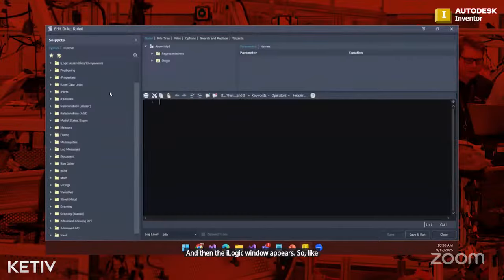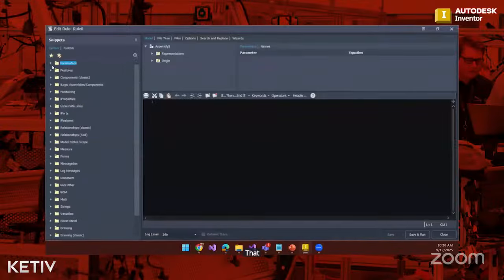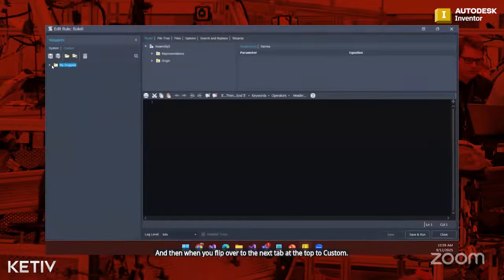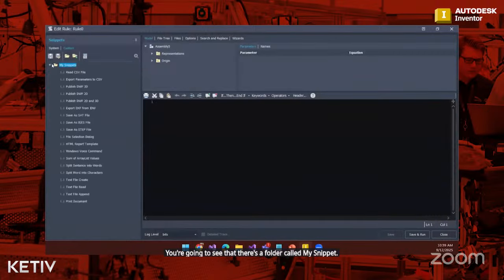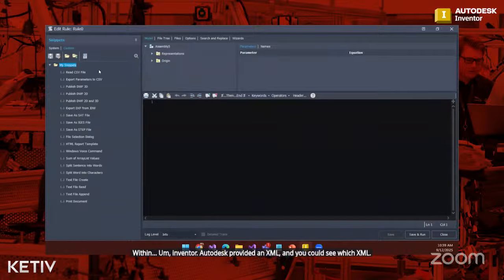Like I mentioned before, iLogic comes with a set of predefined snippets that are already here for you to use. So you have stuff from parameters, iProperties, iParts, iFeatures, BOMs, you name it. A lot of the snippets are here. When you flip over to the next tab at the top, Custom, you're going to see there's a folder called My Snippets. When I expand that, these are custom snippets that are already predefined within Inventor. Autodesk provided an XML, and you can see which XML you're using for the custom snippets by pressing this right here, Custom Snippet Properties.